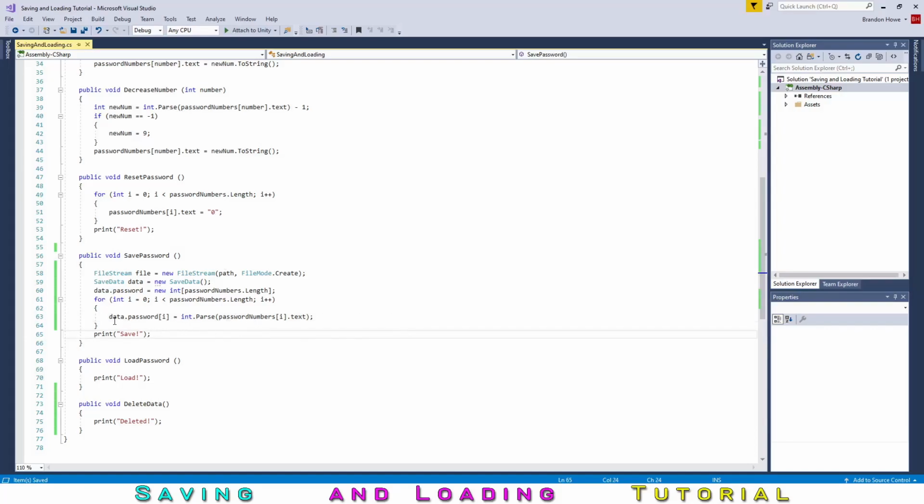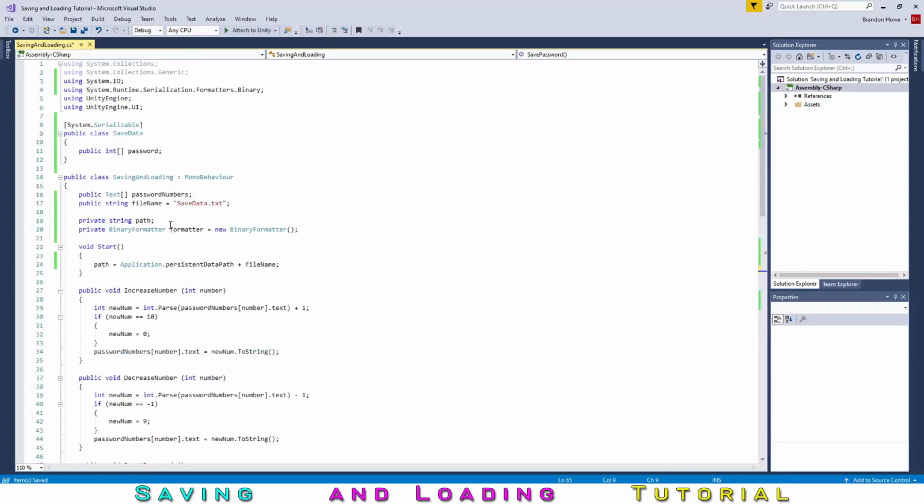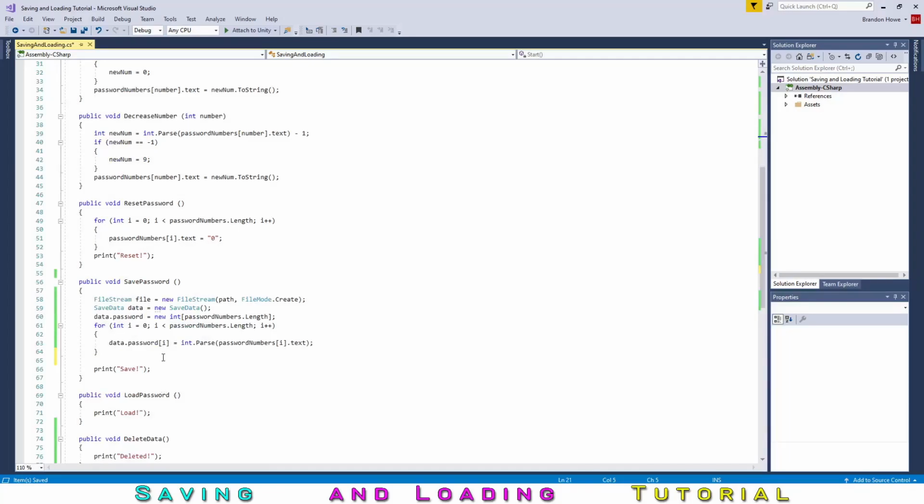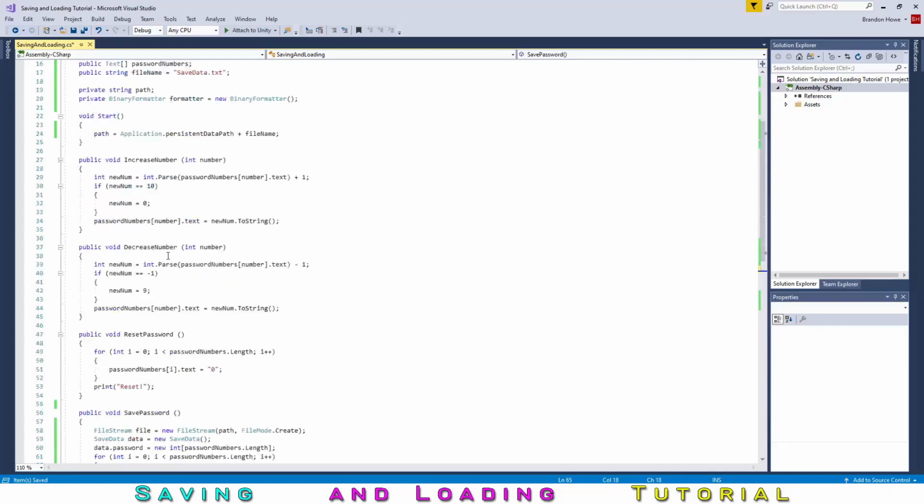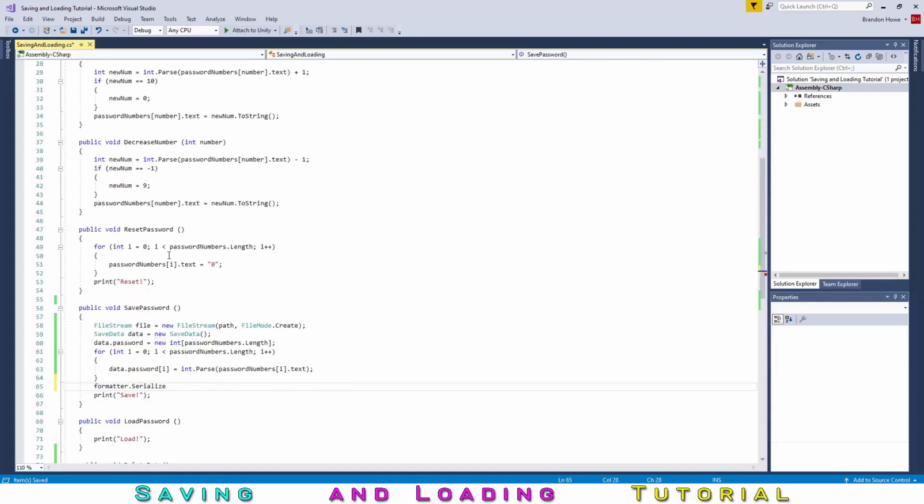So now we have all of this data in the data class variable that we made, so now we want to actually save it in the file. How we're going to go about doing that is using the binary formatter that we made. In order to use that, we go formatter, the name of the variable we had up here, dot serialize, and this is a function that takes a serialization stream and then an object graph. We'll get to that in a second.